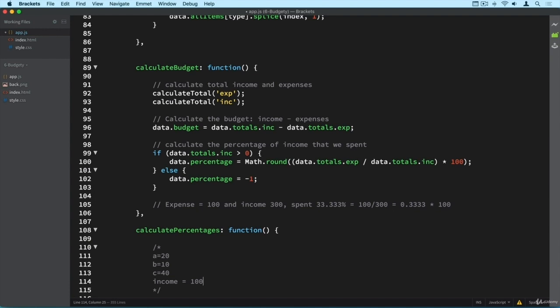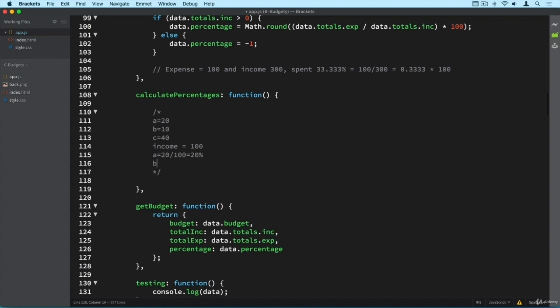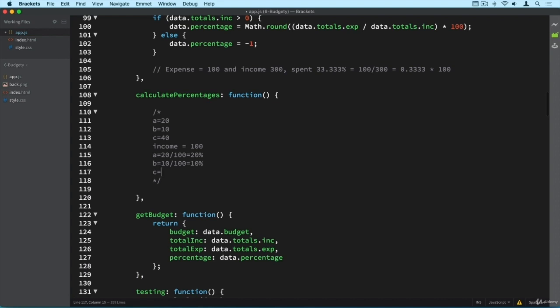So what would the percentages for each of these be? So for A, we would have 20 divided by 100, right? So this makes 20%. So with expense A, this means that we spend 20% of our total income. And then of course, in the same way, B would be 10 divided by 100, so it would be 10%, and C would be 40%, right? So this is just so that we know how to calculate each of these percentages.